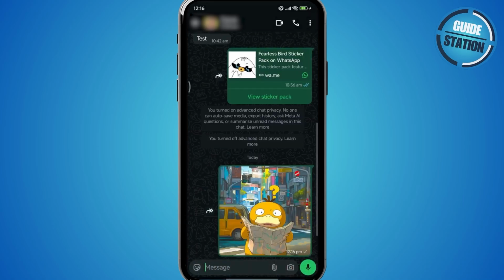Just keep in mind that HD photos will use more data and might take a bit longer to send, especially if your internet is slow. So yeah, just simply tap the HD button before sending, and that's about it.